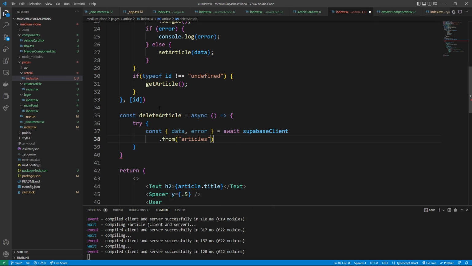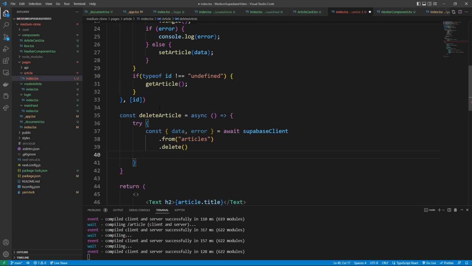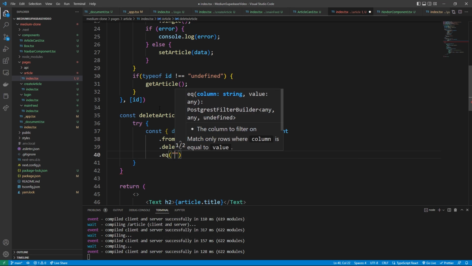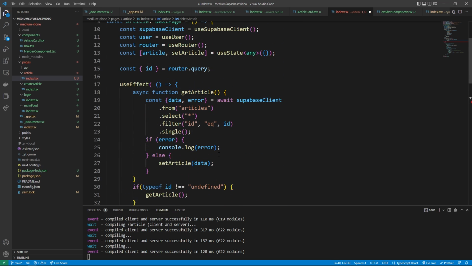What table are we looking at? We're going to use the articles table dot delete, which is very simple. Delete, just like, okay, I want to delete something. And then, what is the filter based on what we want to delete? Well, we can do in dot equals where the ID is equal to the ID that we currently have in the route. And this ID is currently equal to the ID that is passed in the URL.